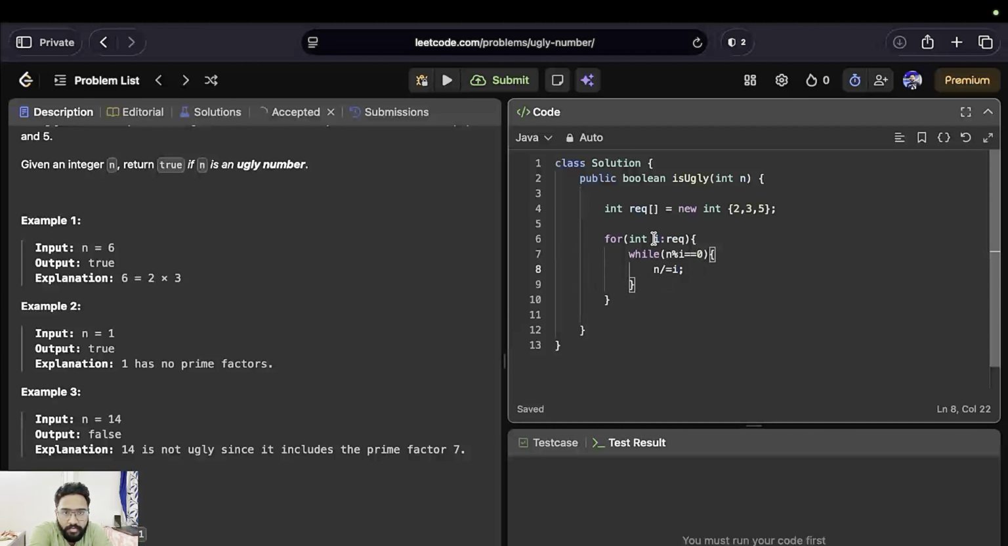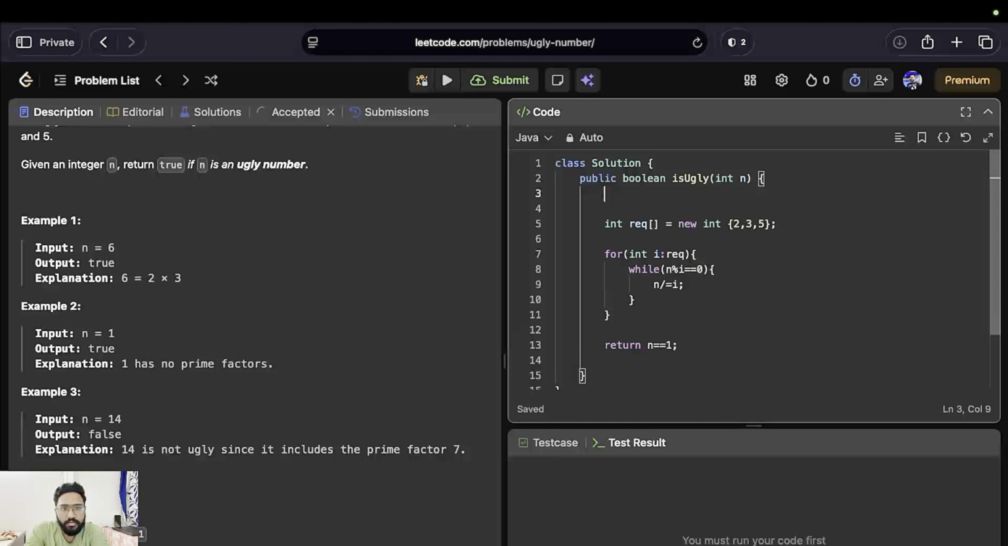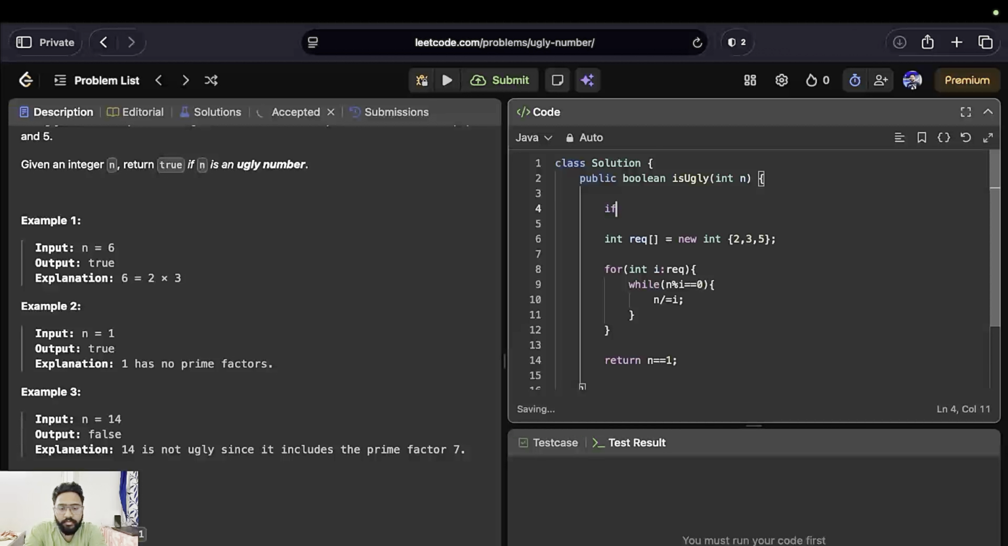So in the next iteration our n will keep reducing, and the remainder at last should be 1. So we'll return here, if n equals 1 then it will return true, else return false. And for the base condition as well, if our n is less than or equal to 0, that ideally means there will be no prime factor, so we'll return false from here itself without checking all these scenarios.